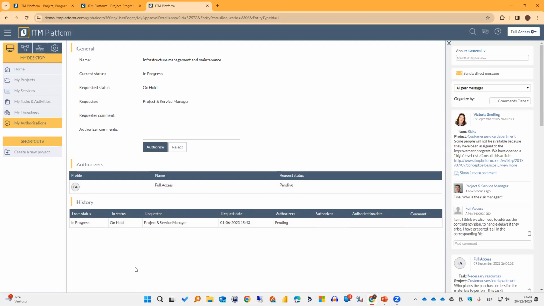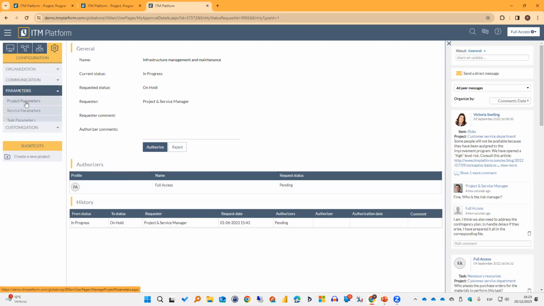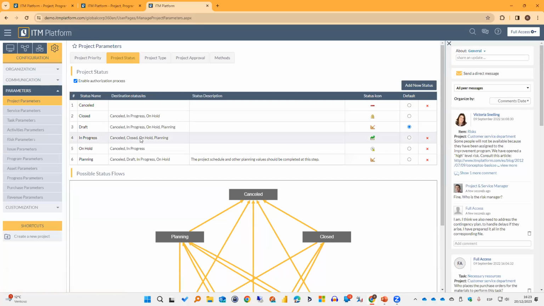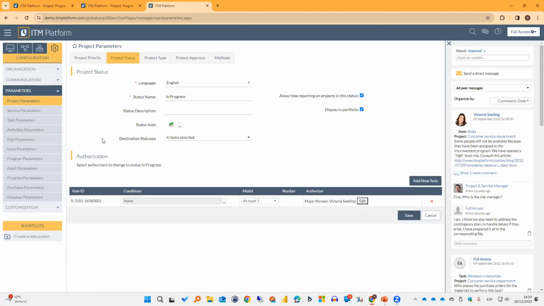All right. What else can you do about authorization? Let's go back to project parameters, project status. There is another quite important thing, I think, in terms of rules, right? You can select, as we could see, well, I'm going to need the authorization from any of these two authorizers, but I can create certain conditions, maybe not all the time, correct? For example, let's create a condition for this rule.